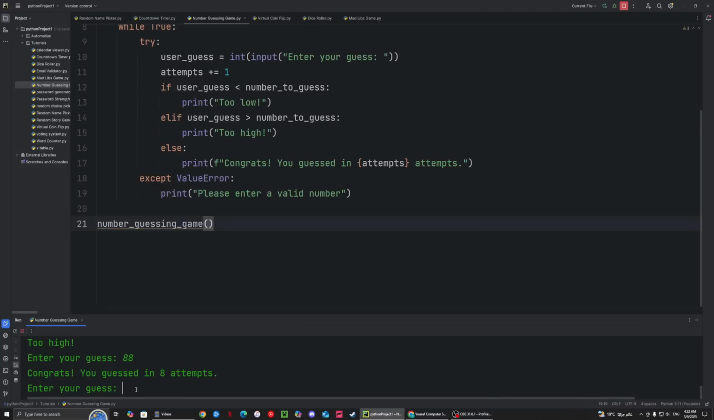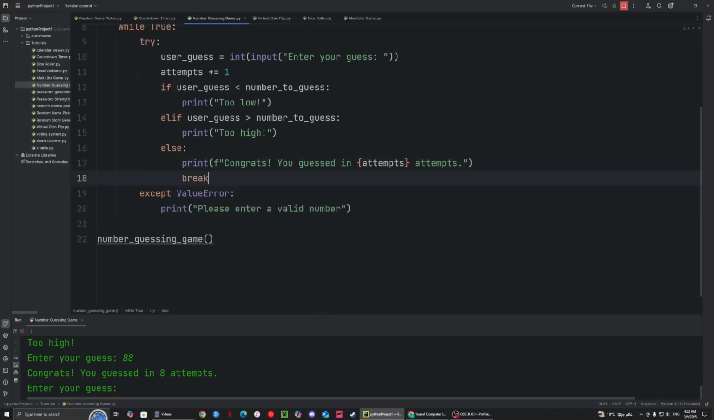So enter your guess. That's a problem right here. So we want to say, basically, if we get it right, we want to say break. That should fix it. So let's try it again.